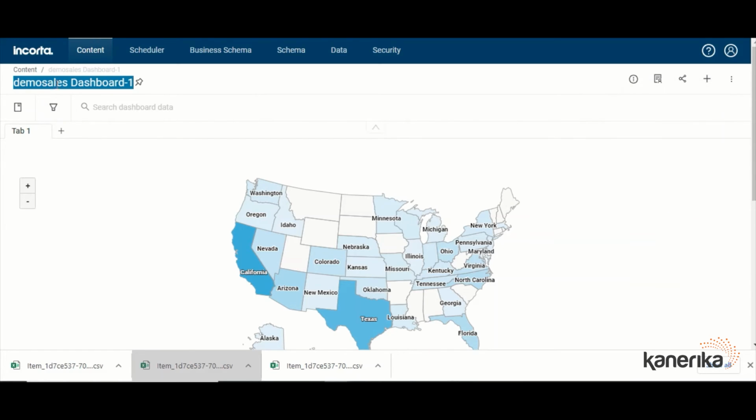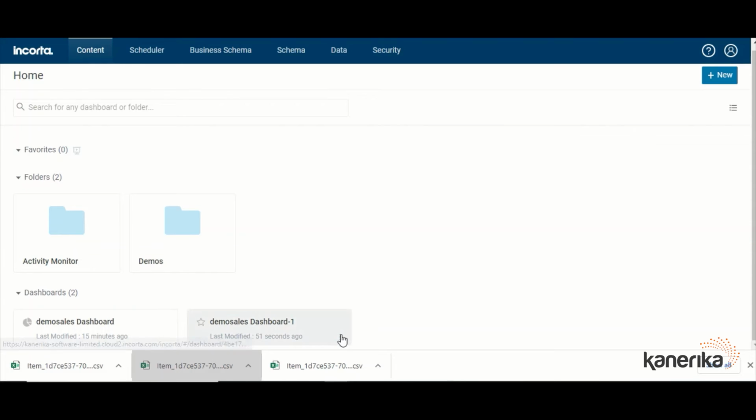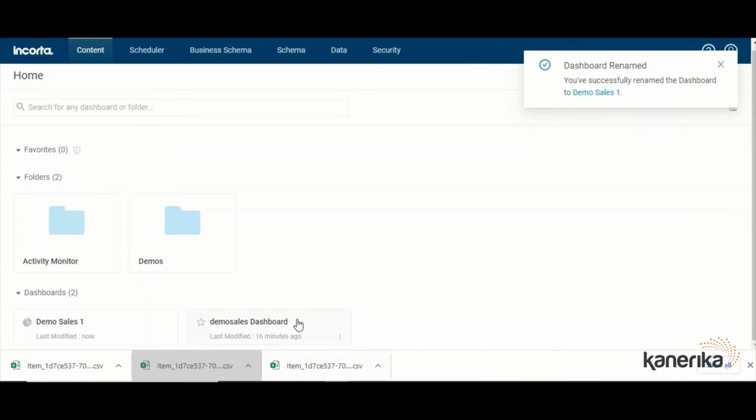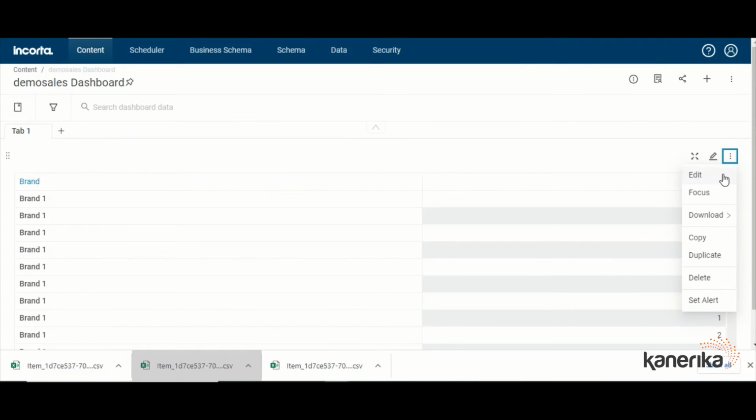I double clicked here, I did not see an option, but what I'm going to do, I'm going to take you to the content tab, and in the content tab I am able to see this dashboard, demo dashboard 1, and here I have an option for rename, and I'm going to call it demo sales 1, and I'm going to rename it. And now I can actually go ahead, and if you see, there should be an option to download to Excel and CSV. Okay, so those I can use, set alerts, and all those options we can explore.